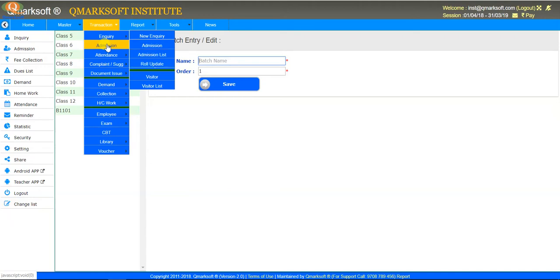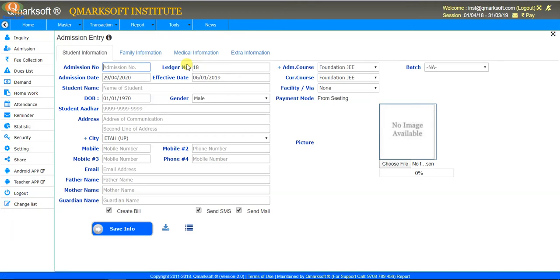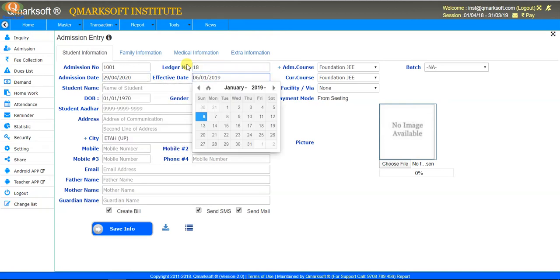So go to admission and click on admission. Type the admission number. Otherwise, you can also go to settings to set it to be automatic. Then the admission number will come automatically one after another. I am setting 1001 here. Ledger number is an optional field. You can hide it from the setting menu also. This is the date of admission and this is the effective date of admission.